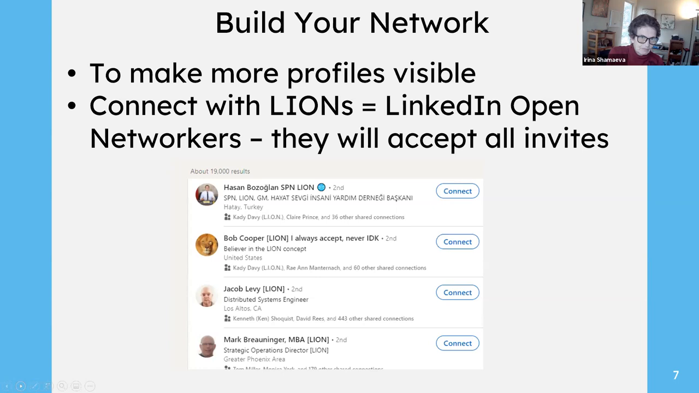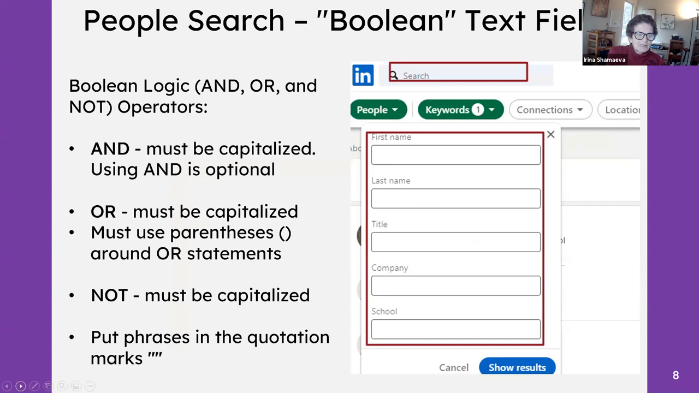So how do we search on LinkedIn? There are Boolean fields, several of them in LinkedIn.com. There are keywords, first name, last name, title, company, school. So in the Boolean search here, we can be using AND, OR, and NOT. AND is implied. OR must be capitalized, put parentheses around the OR statement, NOT must be capitalized, and phrases go in quotation marks. So these are the rules, though, as we'll very soon see, LinkedIn does not exactly follow these rules.